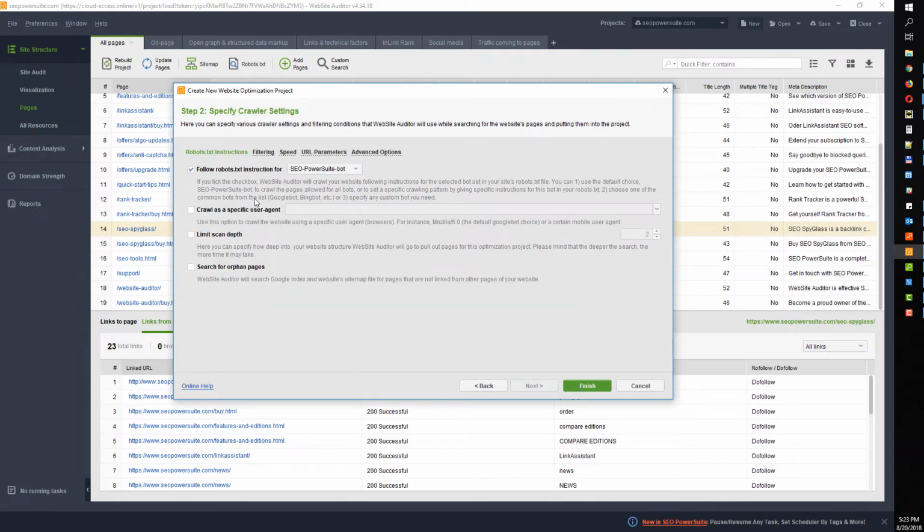The robots instructions menu helps you to analyze your website as it is seen by different search engines. For instance, the follow robots.txt instruction is the option where you can define to scan your website as if it is scanned by, for instance, Google or Bing or any other search engine. In this case, you will be able to see how your website structure is seen by that specific search engine. But if you don't want to skip any pages, or you want to collect all pages of your website, you may just disable this option, and in this case, Website Auditor will collect all pages of your website.